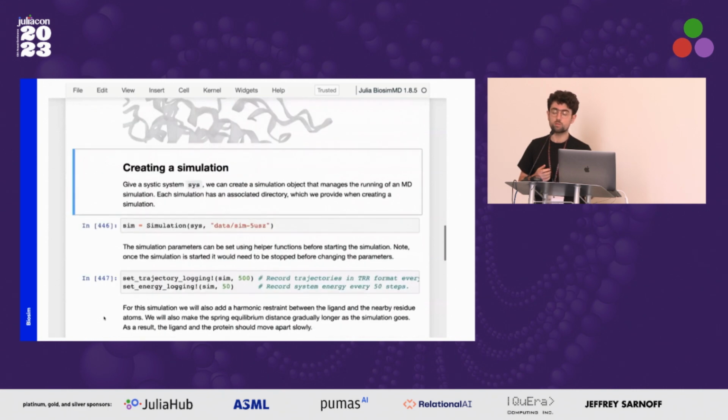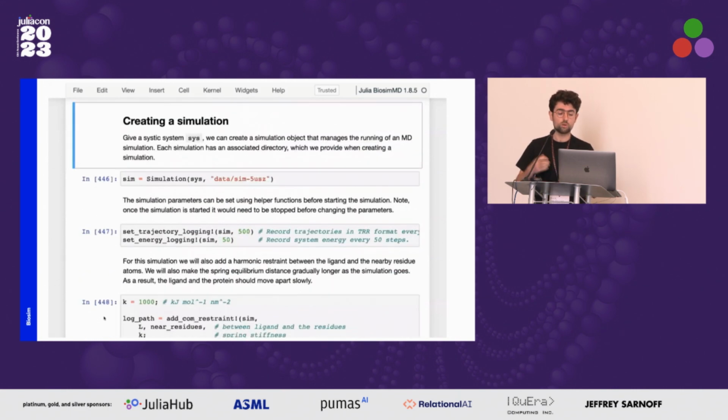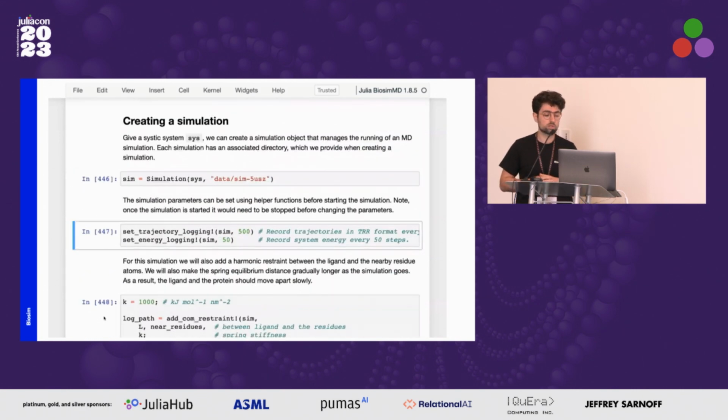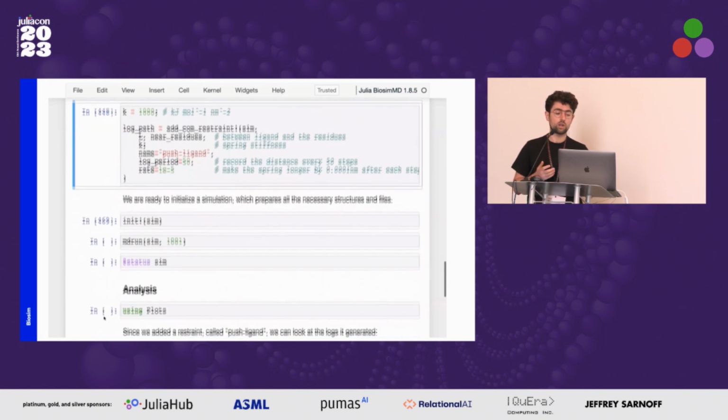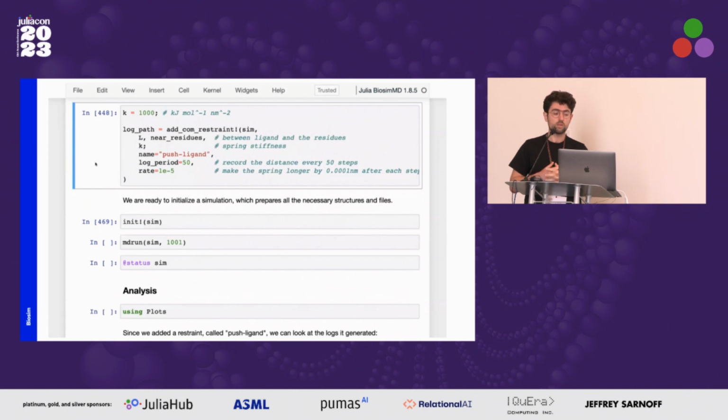Next we create a simulation out of this object. We set some logging parameters with a few lines of code, and I'd like to bring your attention to this, which allows us to customize the simulation. We add a spring, in this case, between a ligand and the pocket, and the spring gradually increases in length as we move. So that will push the ligand out of the pocket during the simulation.